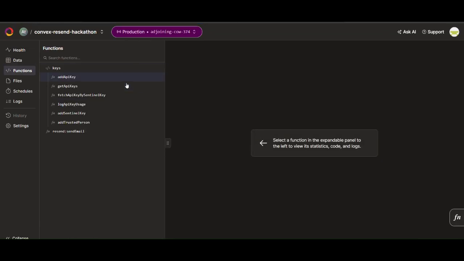Now we explain the functions we have set up. For adding new API keys, we have the add API key function. For getting API keys and displaying them in the front end, we have get API key. For fetching the API key by Sentinel key, this function is set up for the Vercel API route call. Whenever we send a request to Vercel, we get the actual API key from the Sentinel key, so we can reroute the request. Then log API key usage stores the usage of the API key, like how many requests were sent in a particular period of time. The add Sentinel key function adds Sentinel keys, meaning the app keys, each time a new entry is created in the API key table. There is a function for adding trusted people, and this is the function we have kept for sending emails.